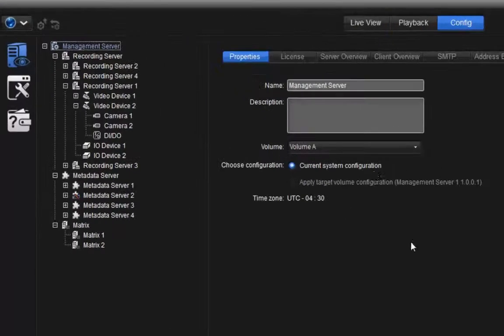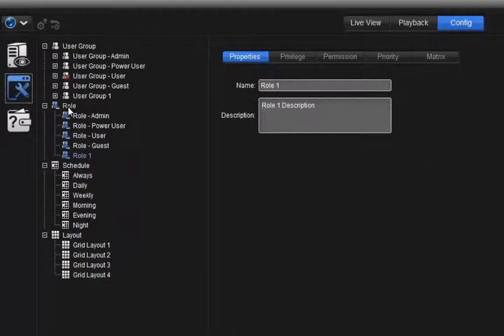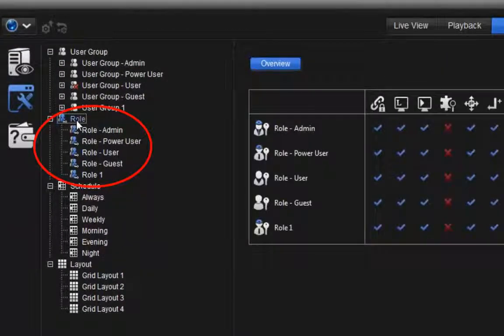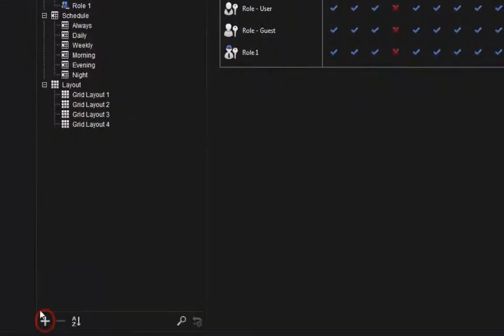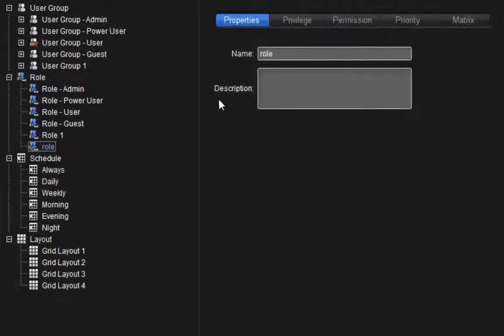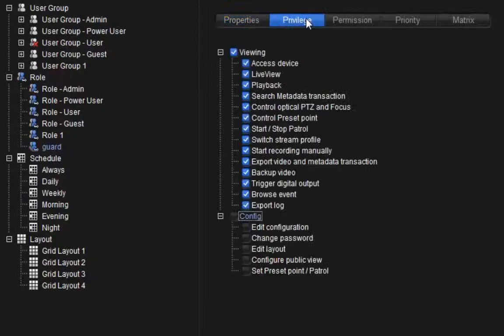Log in to New Client, go to the Config tab, and then go to System Settings. You can see the privilege overview of all roles on the home page. To add a new role, go to Role homepage and then click Add on the tree list to add a new role. Go to Properties and input a name. Click on Privilege to open the Privilege page.